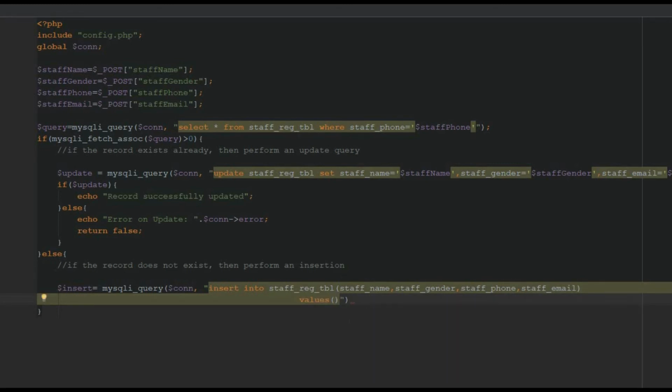For each of them, I'll bring a single quote, then comma. They are four, so I'll make four of them. Comma, comma, the last one. Then I'll terminate the line. All right. So I have 1, 2, 3, 4.